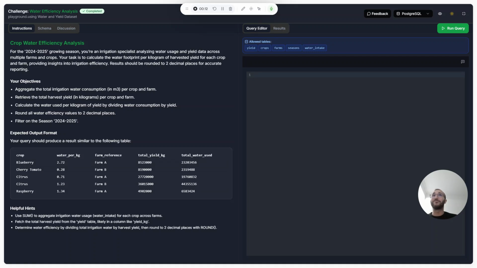So today we're taking a look at the second challenge, which is the water efficiency analysis. It's a very interesting challenge because it gives you the ability to query an interesting metric, which is the water footprint per kilogram of harvested yield. For this challenge, we're tasked with querying the water usage and yield for farms and crops, and calculating the water footprint per kilogram. That's like saying how much water we're consuming per 1 kilogram of harvest.